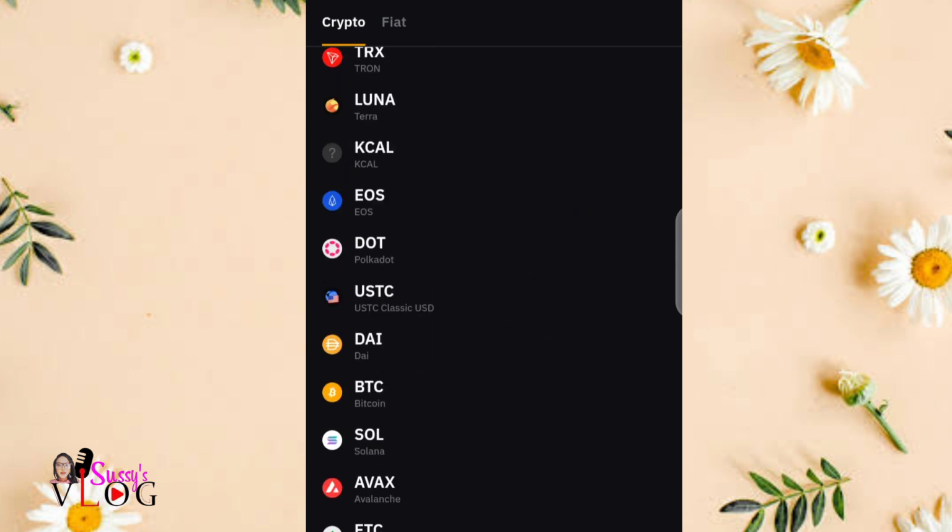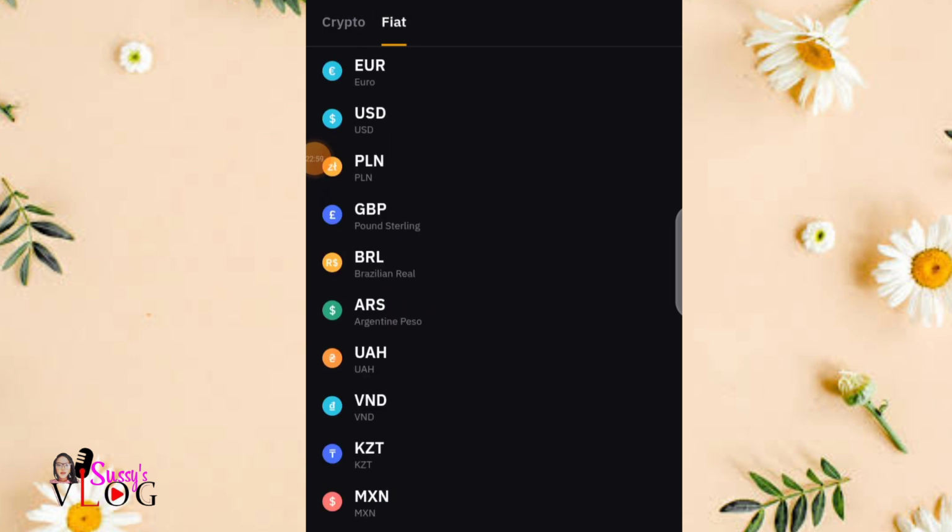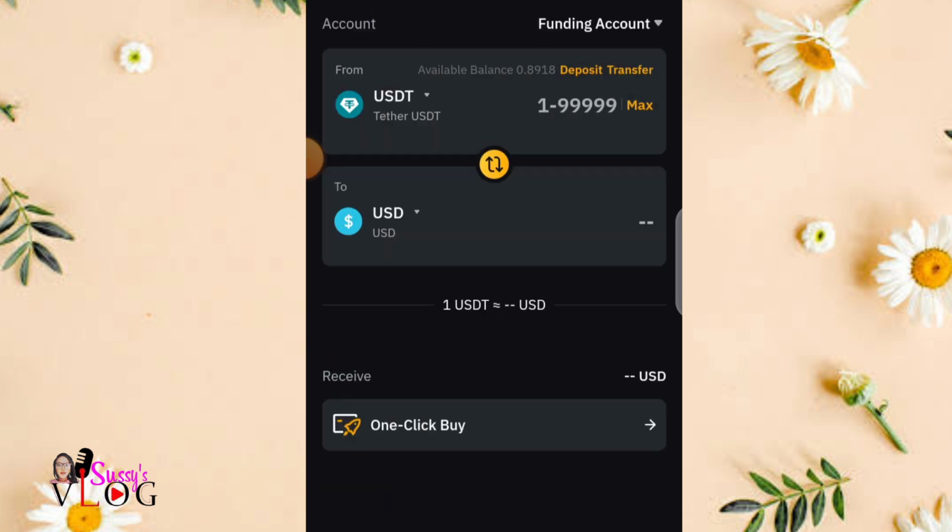I'll make sure this is on fiat, because it's not crypto. I want to do it to fiat, like normal currency. I'll change it to USD. You see, what is here now is USDT, and what is here is USD. Do you guys understand? And this USD is under fiat, while this one is under crypto. That is, transferring from crypto to your real currency, either in euro or in USD. That's why it's showing here.